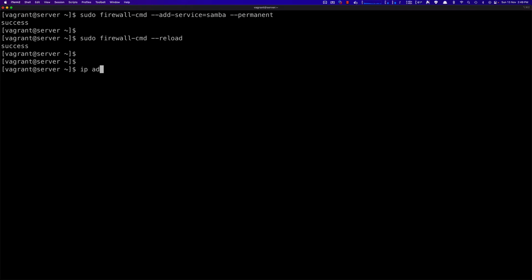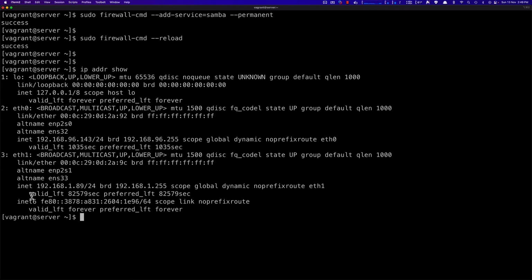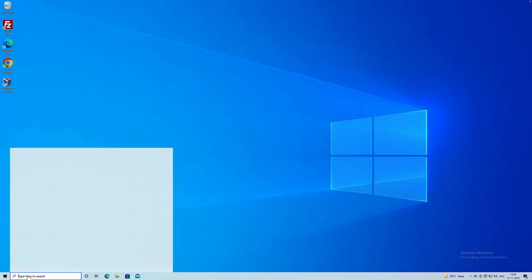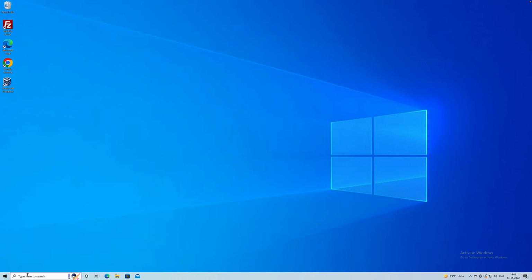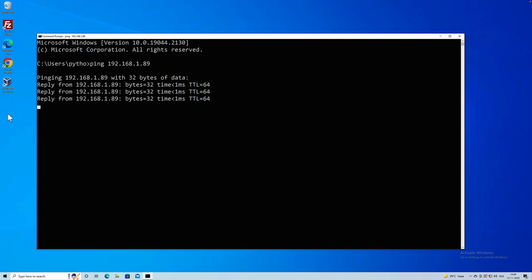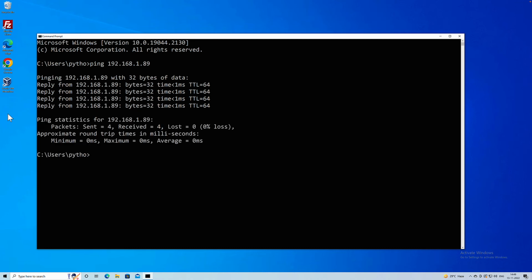Now let's check the IP address of this machine. ip addr show, and it seems like the IP address of this machine is 192.168.1.89. So let's continue further here. I have the Windows machine here. Let us open the command prompt. Again, check if we can connect to that machine by using ping 192.168.1.89. I'm getting a reply from that machine, which means the machine is connectable here.